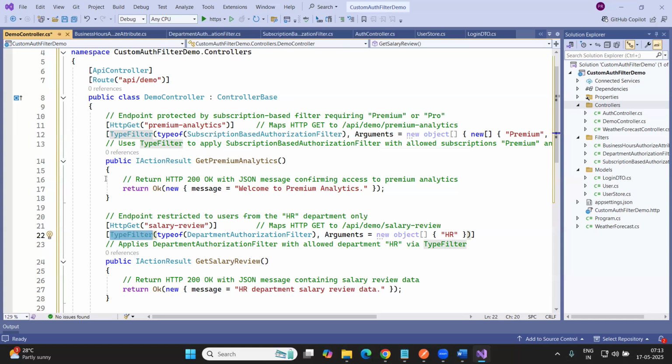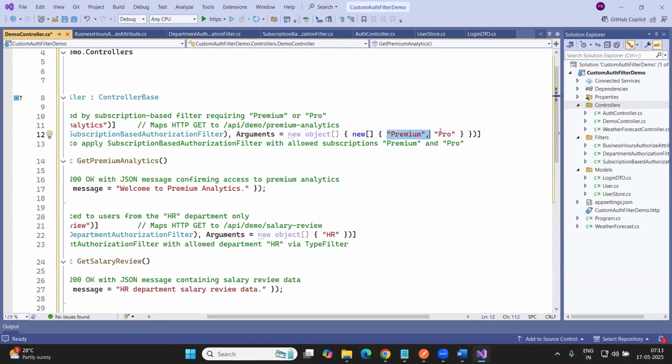So now what I'm going to do is use this type filter to register my custom authentication filter over this endpoint. This type filter is a mechanism which allows us to register custom filters to a controller or action method. In this case, this filter, whatever I have created here, will be applicable to this get premium analytics. You can see the arguments I'm passing here. These are the arguments: premium argument, true argument.